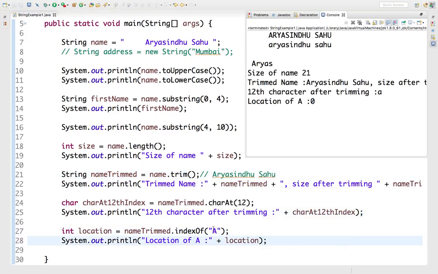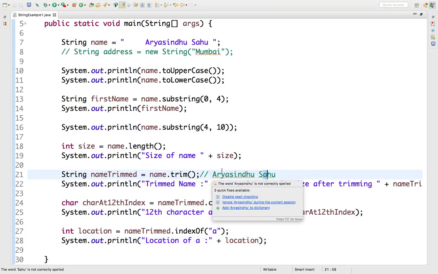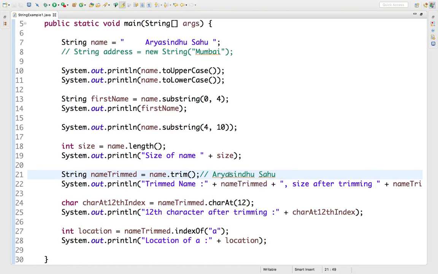But when I say location of small a, now there is a confusion because there are more than one a present in the string. So 0, 1, 2, 3. The 3 index is a. 4, 5, 6, 7, 8, 9, 10, 11, 12. The 12 index is also a. Now when you say index of a character, whenever that character is first encountered, that location is returned. So 3 is going to be returned because this is 0, 1, 2, 3. And once this is located, the loop breaks and we are going to get this location. Right? So now 3 is going to be the output.